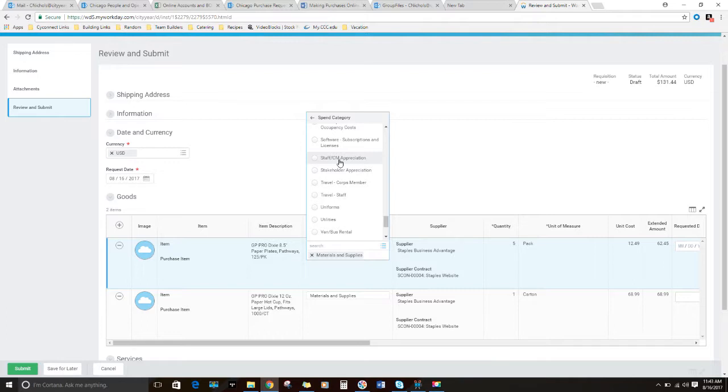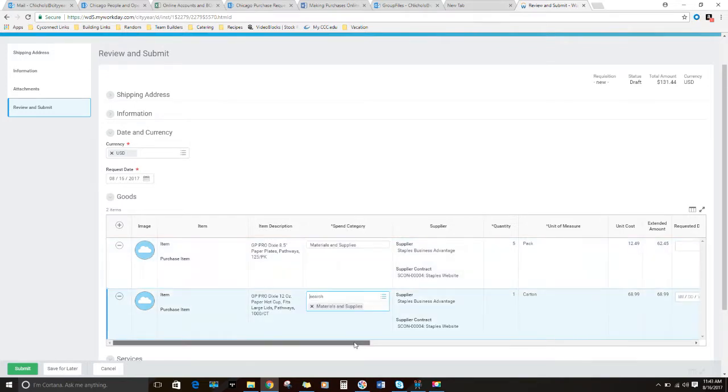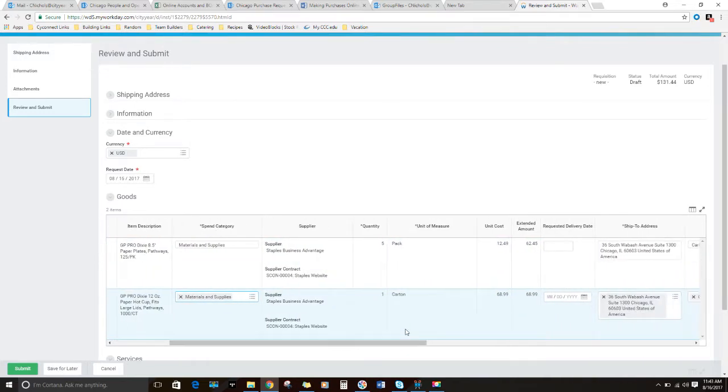So if you're buying, quote unquote, materials for an appreciation and you want it to come out of your appreciation budget, you would change it to one of those. But those will be the only two things that you would need that for.